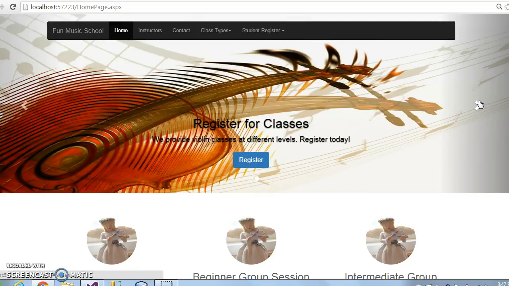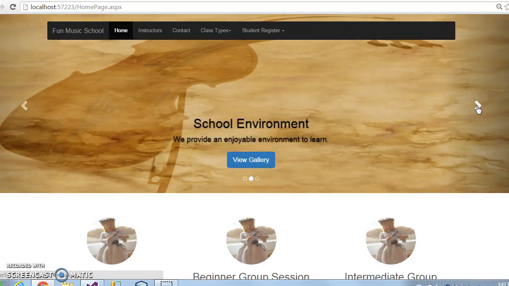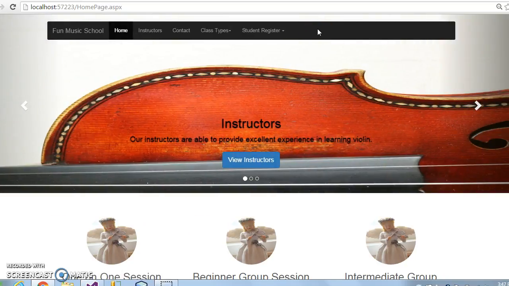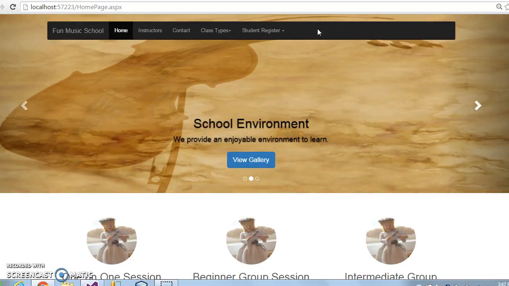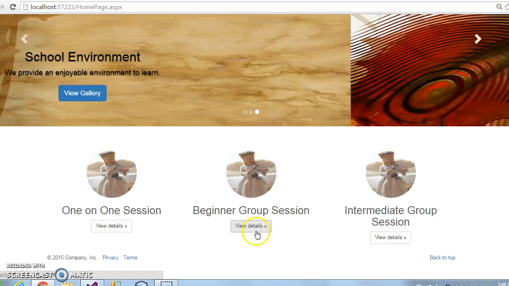I have 3 links to either another web page or a slideshow of pictures. The first one is instructors, the second one is school environment, and the last one is register for classes. On the top of the page, we have the navigation bar. This navigation bar will appear on every page for this website so that it can have the same look and feel. At the bottom, we can have links to different types of classes.